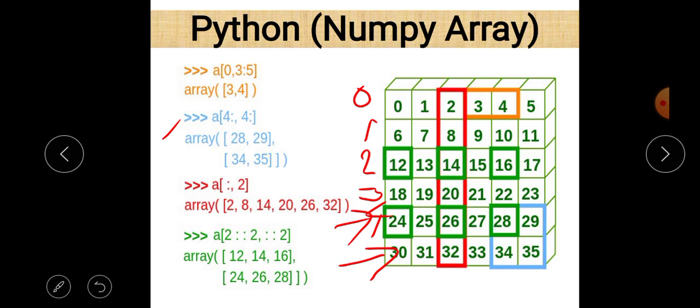And why is it so? Because there is given 4 colon and no value is given just after the colon sign. It simply means that after that the end value must be the last row, and the last row is basically 30, 31, 32, 33, 34 and 35. These are the elements of the last row. So in this case 2 rows will be selected. Okay, now I think the first part is clear to all of you. So 2 rows will be selected in that case.